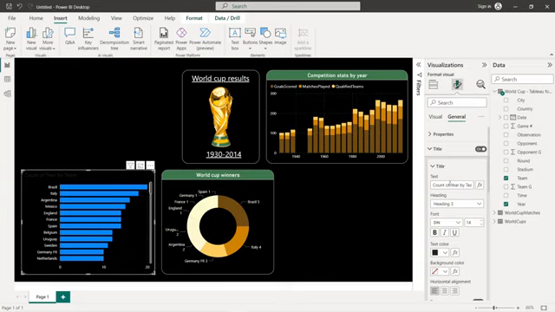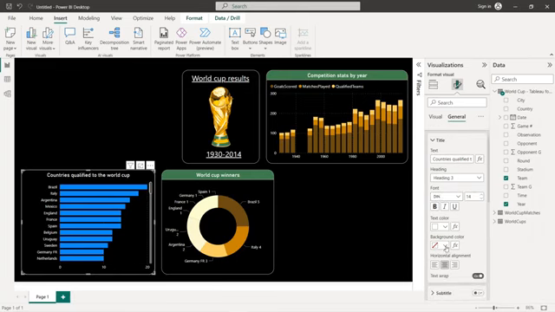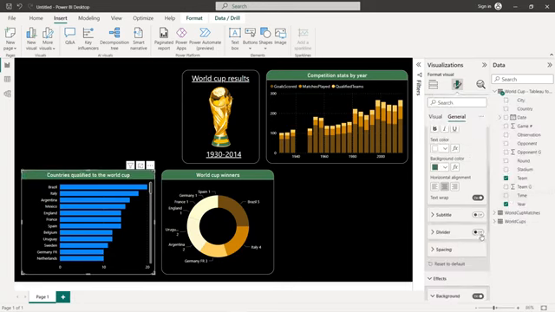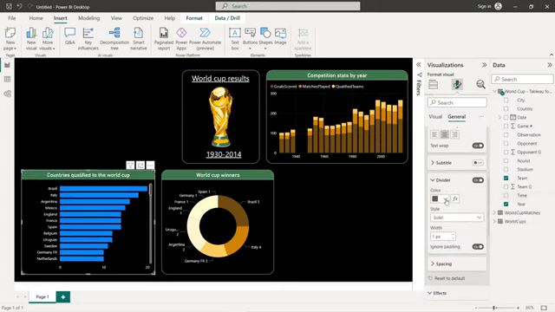For the title, it will be countries qualified to the World Cup. Okay, it will be in the center in white, and background color it will be green with the following code, and the divider it will be in white.